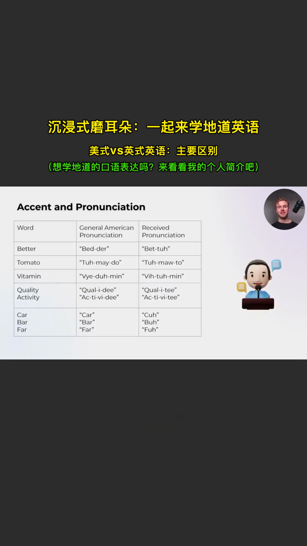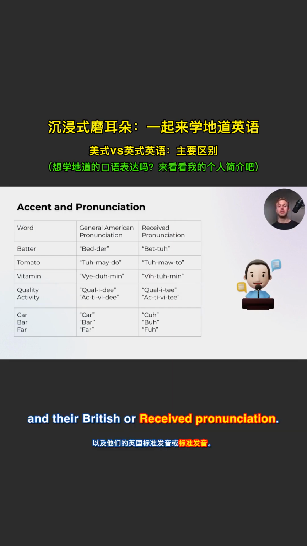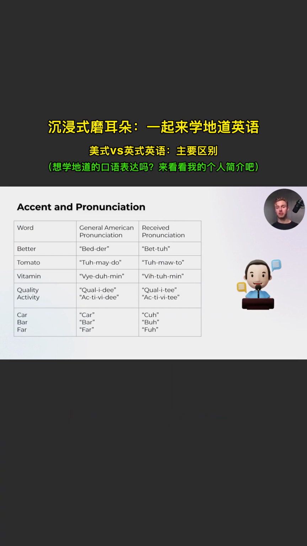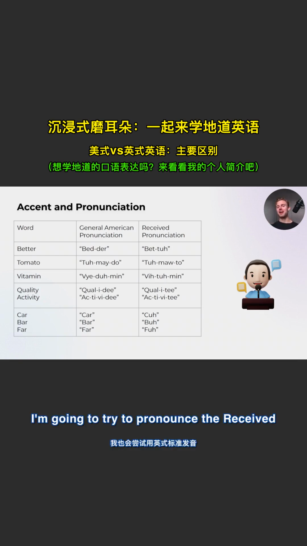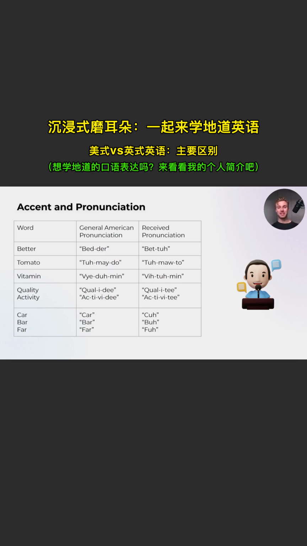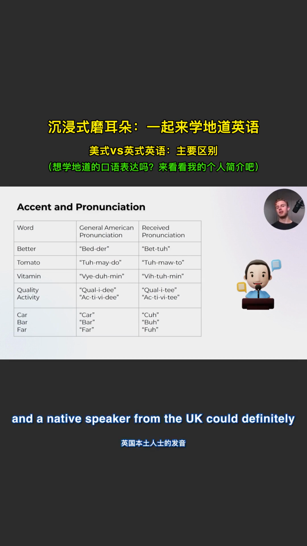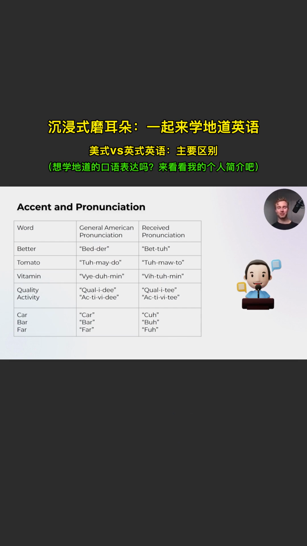Now, I have a list of words, and I have their American pronunciation and their British or received pronunciation. As I said before, I am Canadian, so I speak more like an American. I'm going to try to pronounce the received British pronunciation of these words as well, but of course I'm not British, and a native speaker from the UK could definitely pronounce them much better than I could. But I'll give it a try.